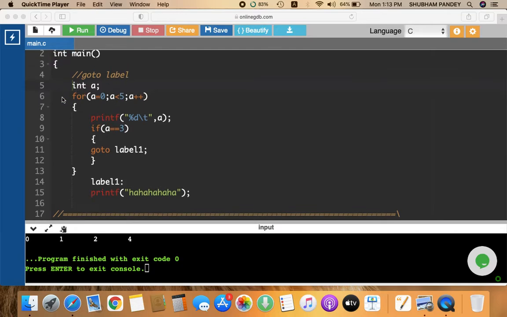This is the code for the goto statement. I declared a variable of integer data type, that is a. My compiler is going to start with a equal to 0 initially. Now it is going to check the condition a is less than 5. When a is less than 5, it is going to print this statement, which means the value of a is printed as 0.